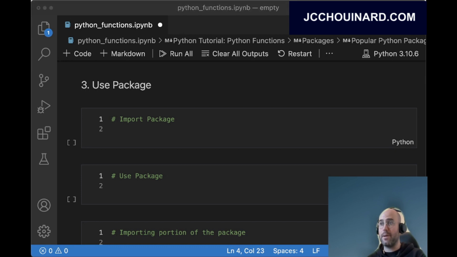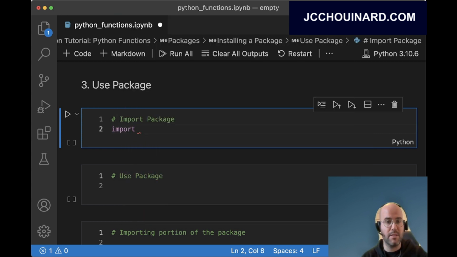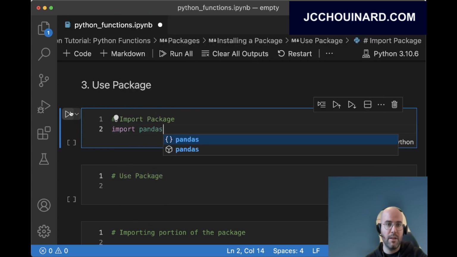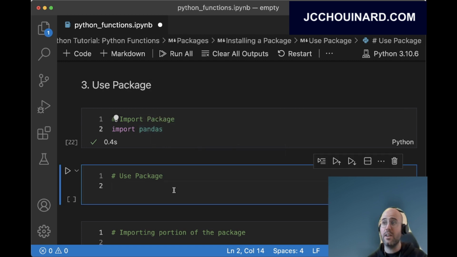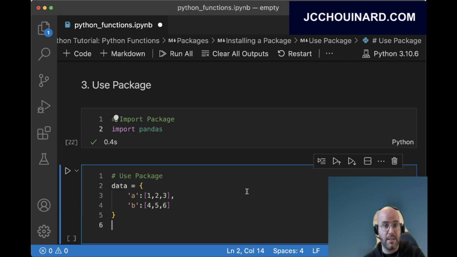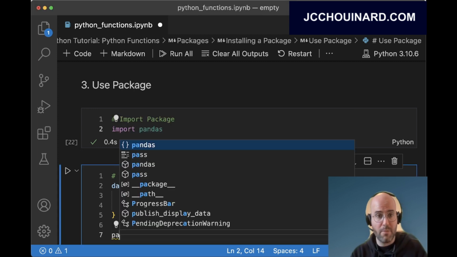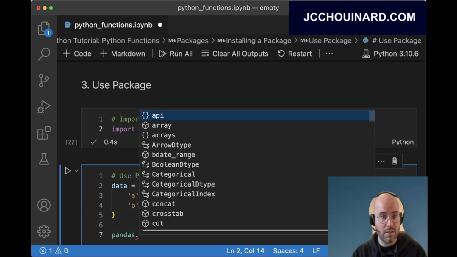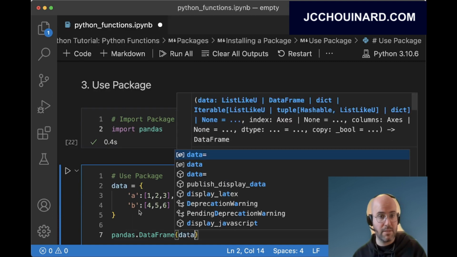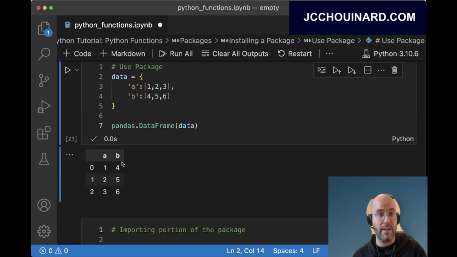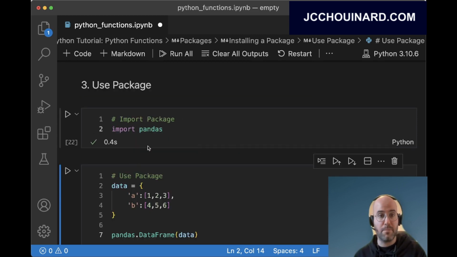If you want to use that package, then it's super simple. All you have to do is import the package and say import pandas. And running this, you would have imported the entire pandas package. And if you want to use whatever is in that package, you can say, for example, I have that data set and I want to create a pandas data frame. So from there, all I would do is call my package, pandas dot, and then I call whatever I want from it, DataFrame, and then I put the arguments, and then I run this, and I would have created a pandas data frame using the pandas package.